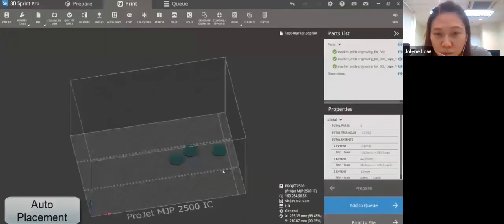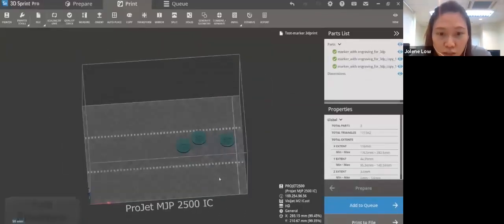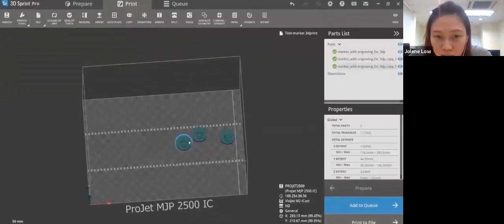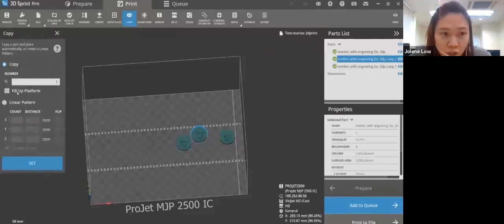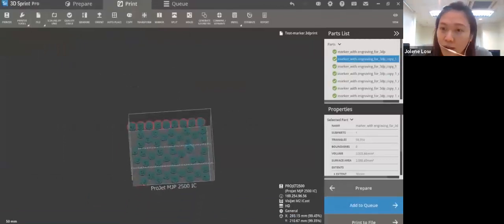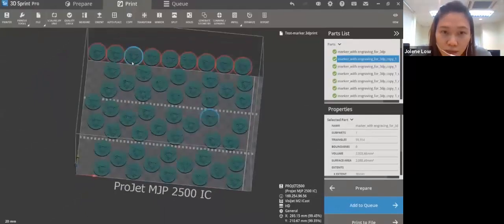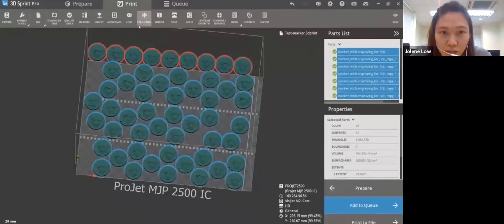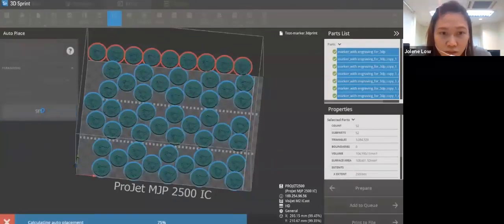So this one is in the material jetting example. As 3D printing is moving into production, we can do multiple pieces, taking advantage of the big build platform in material jetting. So in the copy function, I can quickly copy the pieces to fill up the entire platform. You see there are some excess on the outside that can't be arranged. Let me just do an autoplace to fit as many pieces as possible here.